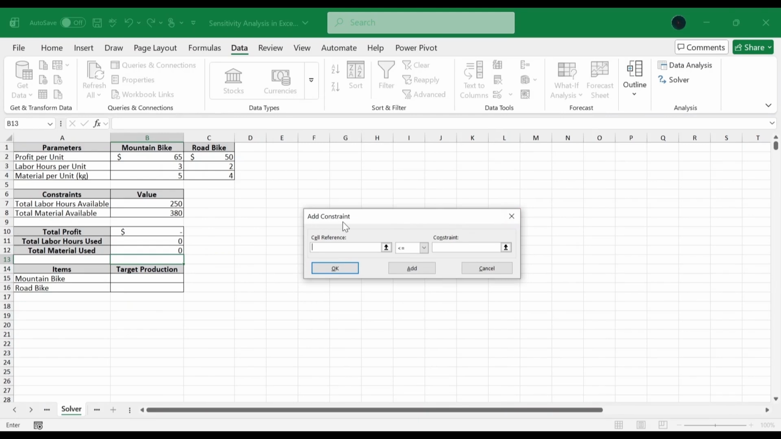Add Constraint dialog box appears. For the cell reference field, select cell B11, which is the total labor hours used. For the next field, click on the drop-down. Make sure you have chosen the less than or equal symbol. Then, for the constraint field, select cell B7, which is the total labor hours available, and then click on Add. This ensures the total labor hours used do not exceed the available 250 hours.